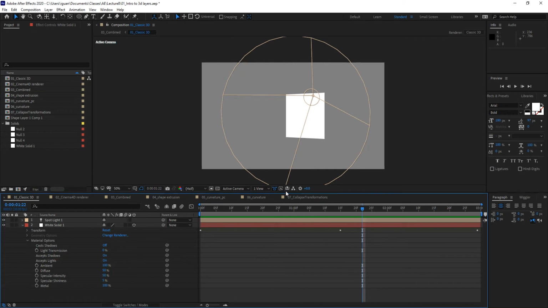So for a 2.5D title sequence or something that you're just flipping on 2D space and on 2.5D space, then this works really well. However, sometimes we do want to introduce extrusion. We want to introduce volume into our layers. And to do so, we use the Cinema 4D renderer.